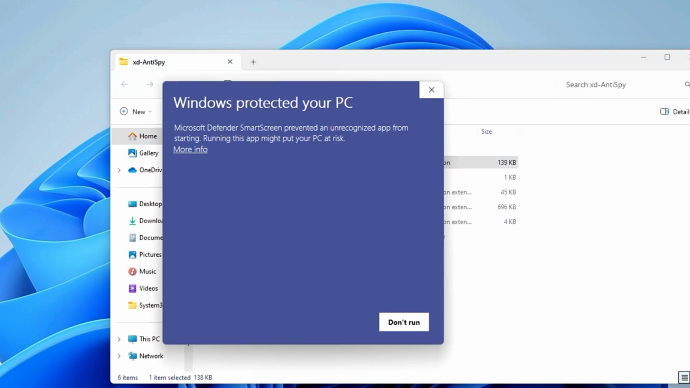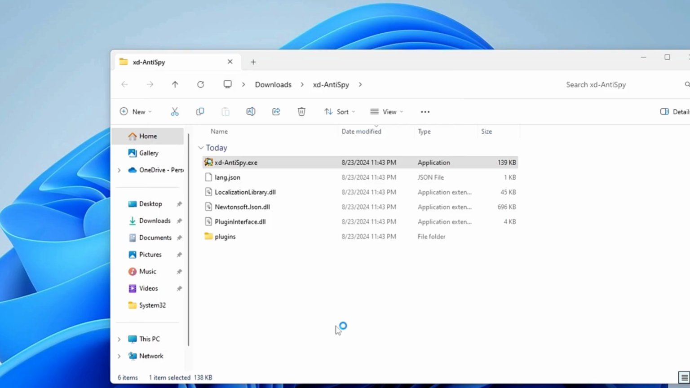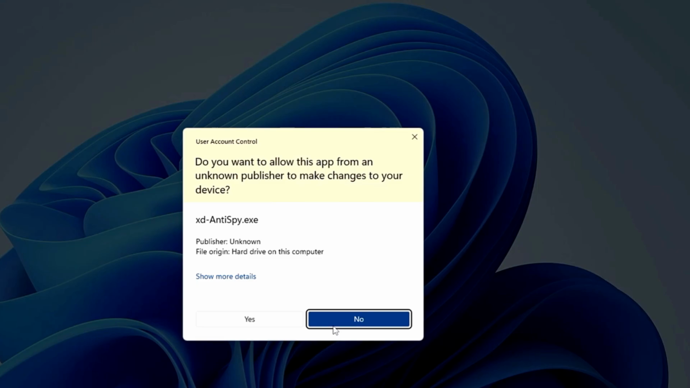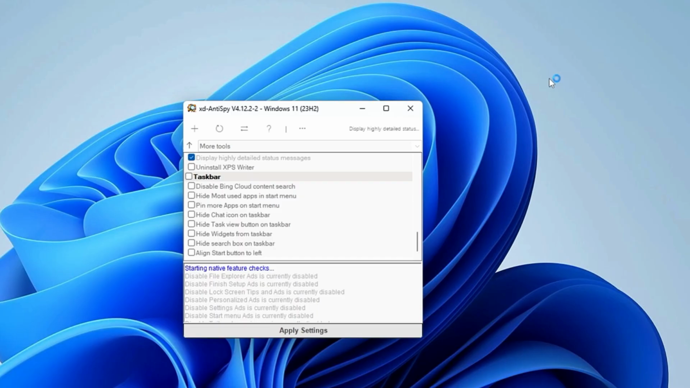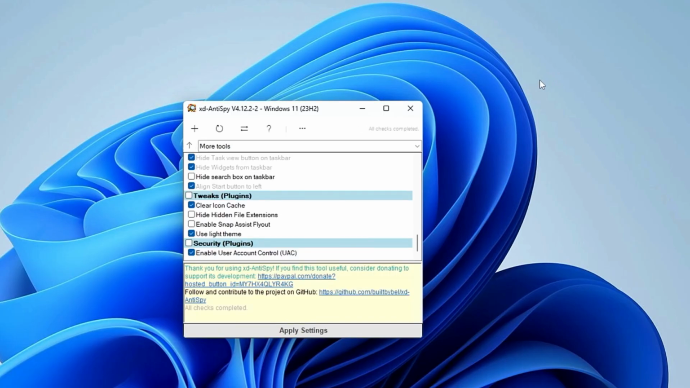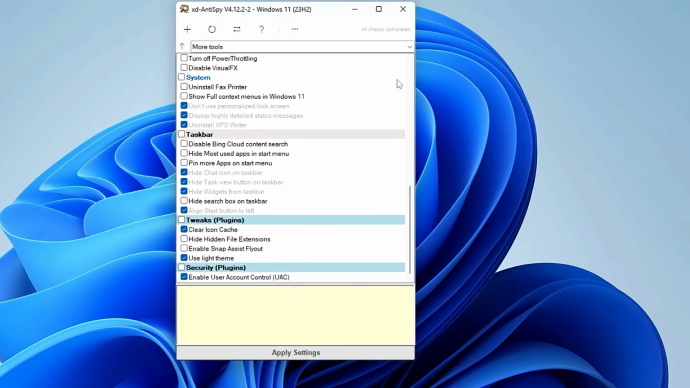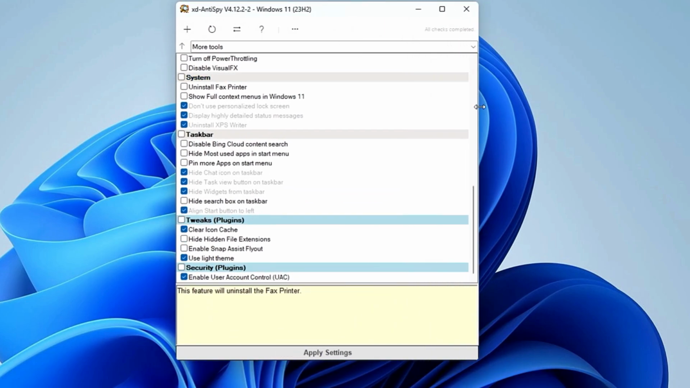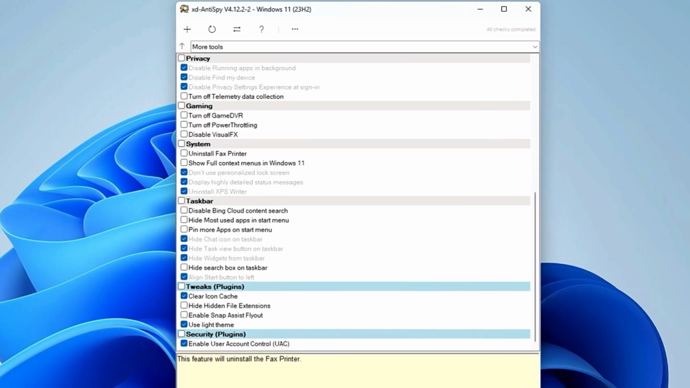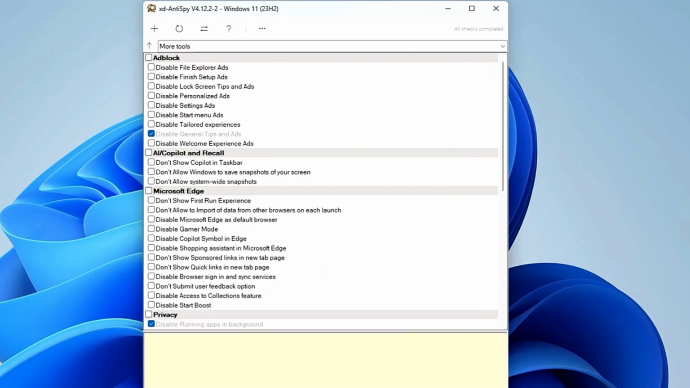And you might be getting this message. So you will have to click on more info and click on run anyway. Now don't worry, this file is totally safe and you don't have to worry about it. And the application will start loading up. So kindly wait for some time. And once it is loaded, you will be getting this kind of simple dashboard that's very easy to understand and apply the tweaks. Let me make it a little bit bigger.